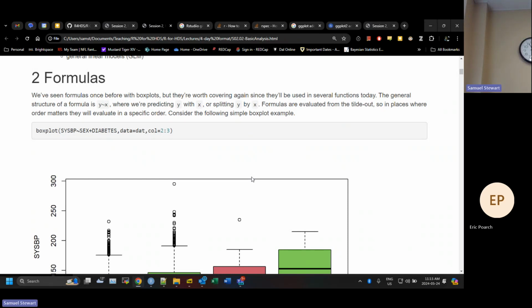In R, we put the things on the left, or sorry for you guys, the left's over here. Put things on the left is Y, and then a tilde, everything after the tilde are the X's, the independent variables. And rather than separated by spaces, they're separated by pluses. So if I want to predict systolic blood pressure with sex and diabetes, I do systolic tilde sex plus diabetes. And then if I want, yeah, you get the hang of it pretty quickly. If I wanted to do an interaction between sex and diabetes, I would just have a times, a star.